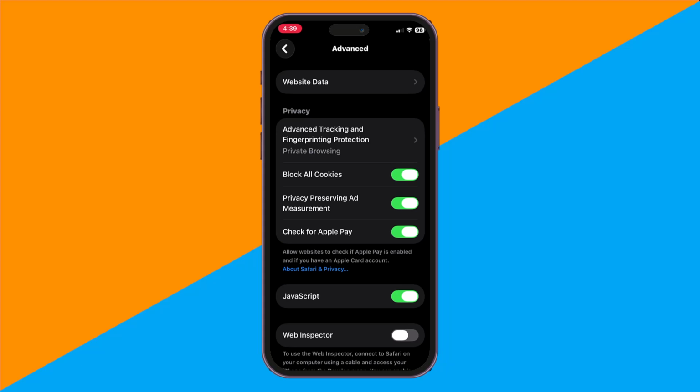And if you ever want to turn cookies back on, just return to this same setting and switch it off. And that's it. That's how you can easily manage cookie settings on your iPhone.